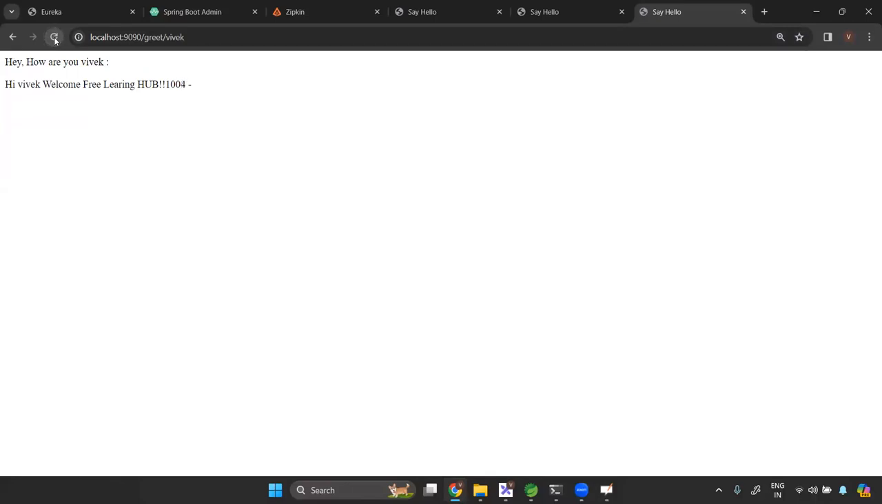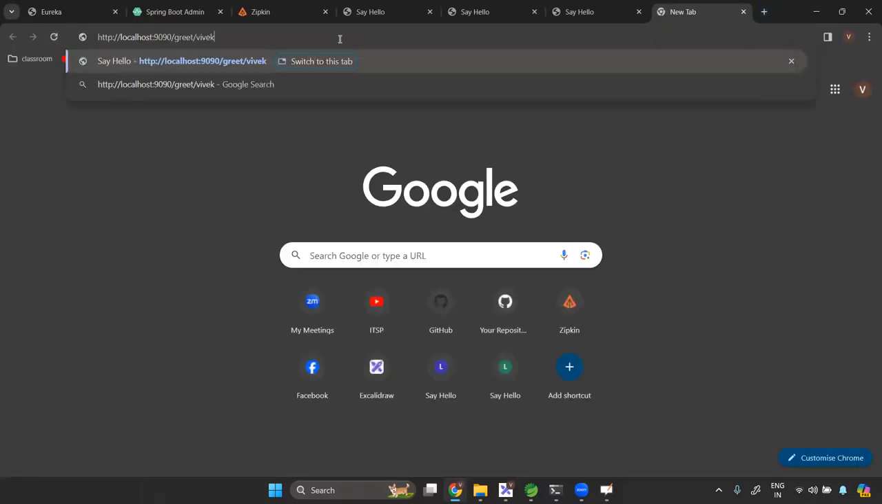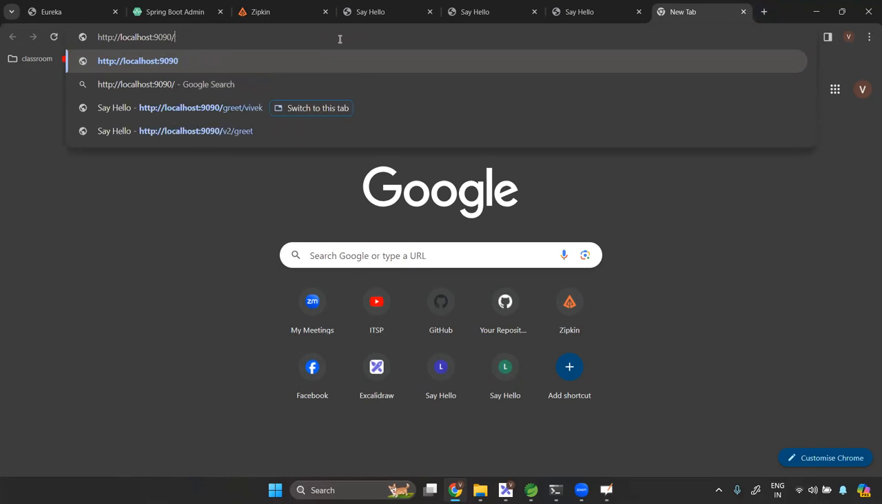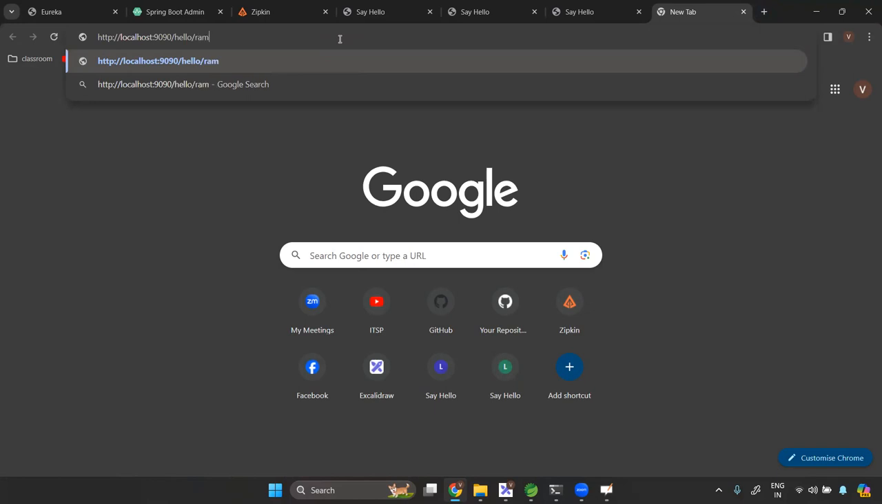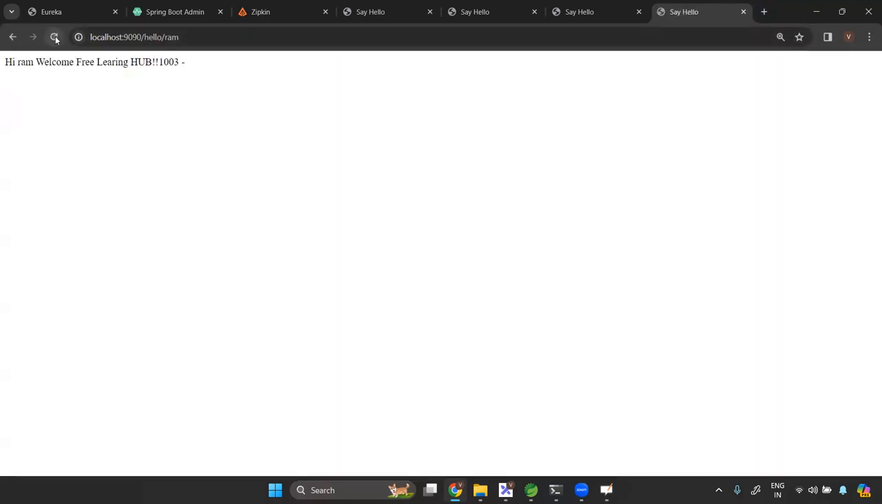The load balancer is performing it. We are hitting the greet API and we need to hit that URL. Greet API is done. Hello. Like Ram, now here we can hit with Ram also. So we get that load balancer also.